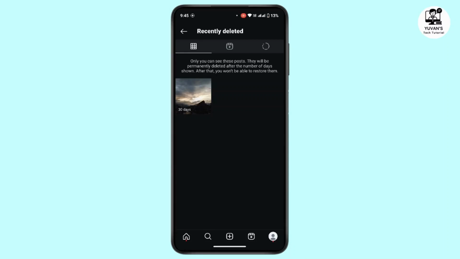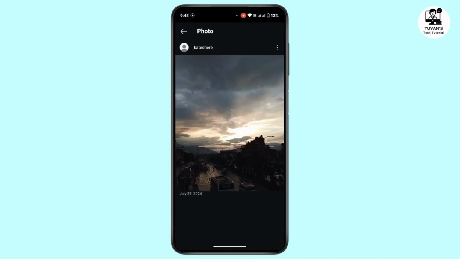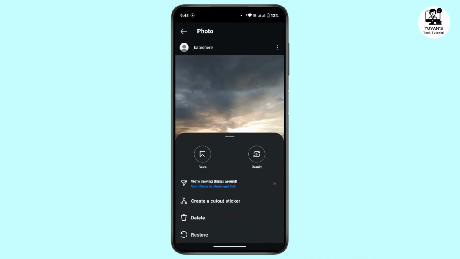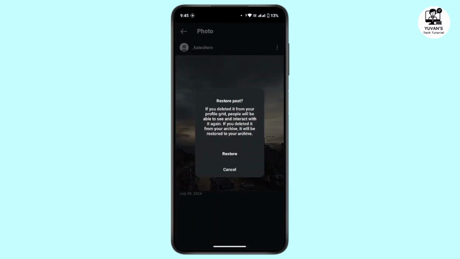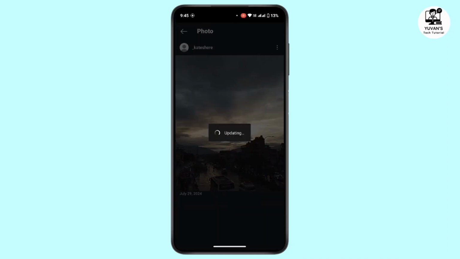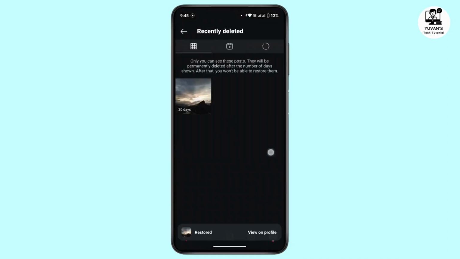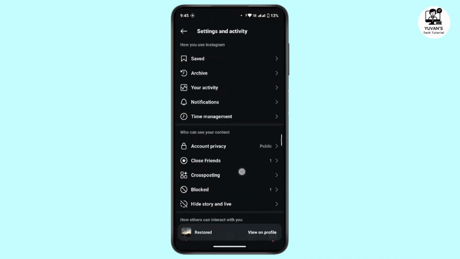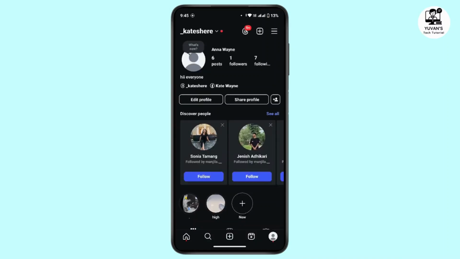But if you have deleted your post recently, then you can recover it. For that, tap on the post, tap on the three dots, and then tap on restore. And then again tap on restore. And with that, now your post will be restored in your profile. And that's the way to recover deleted post on Instagram.